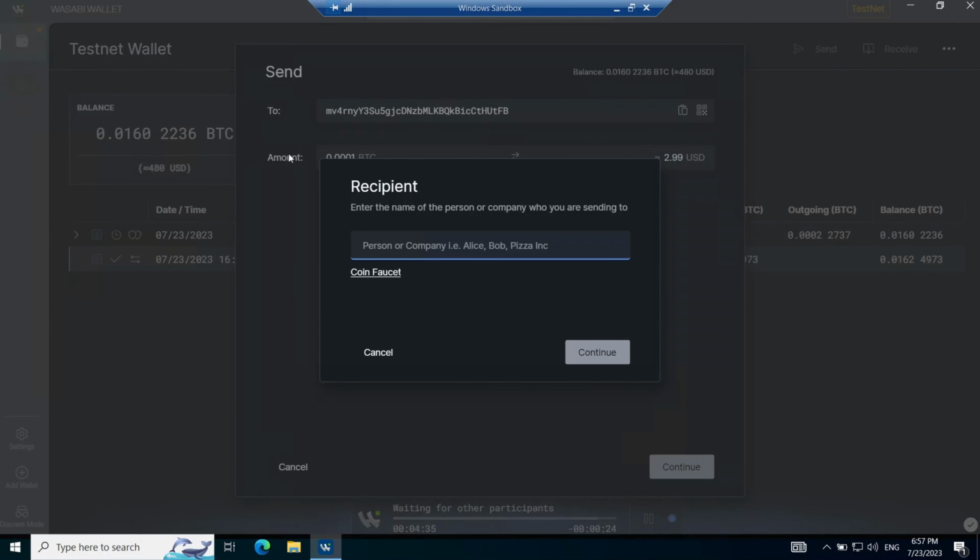One thing I've noticed is it doesn't look like you can create an address book of common addresses that you send to. All you can do is tag addresses after you send them. I'd quite like to be able to load in all the common destinations I send Bitcoin to, so I don't accidentally make copy and paste errors. So now it's asking me to classify this one, so I'll use my existing label Coin Faucet and say continue.